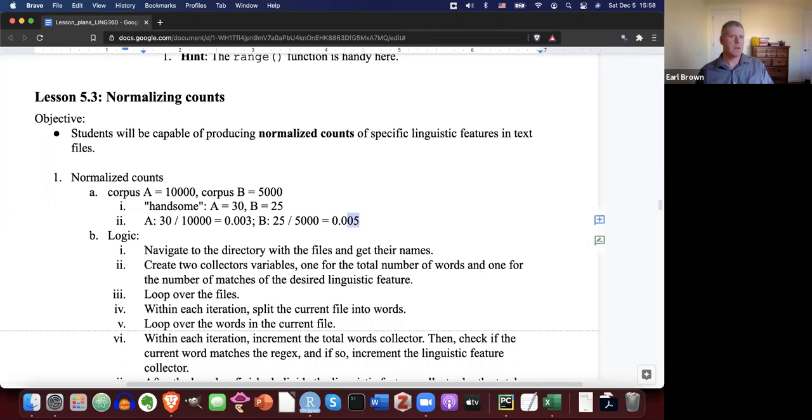So now we see, actually in corpus B, per n number of words, per 1,000 words, per million words, it doesn't really matter what base number we use, it's actually more frequent or more likely to occur in corpus B than in corpus A. The only way we know that is because we have to normalize it. We have to say, how many words are there in corpus A? How many times does it occur? And we get a ratio. The ratio here of 30 divided by 10,000 is 0.003.